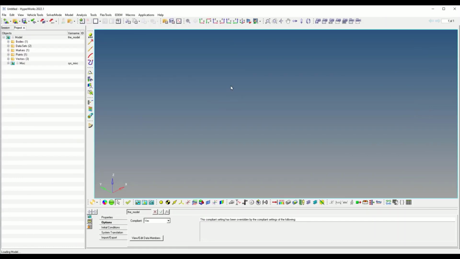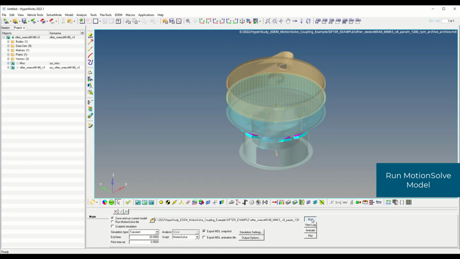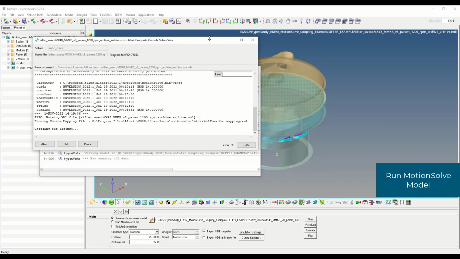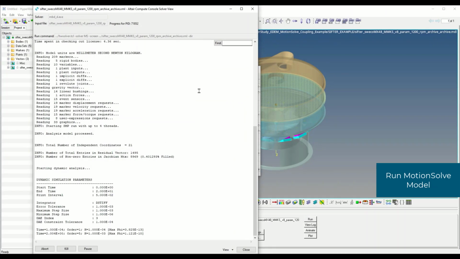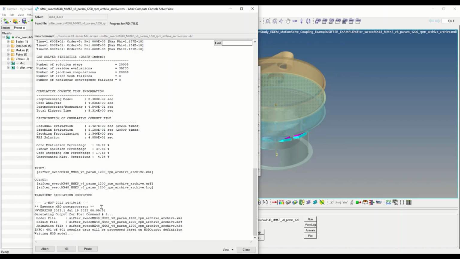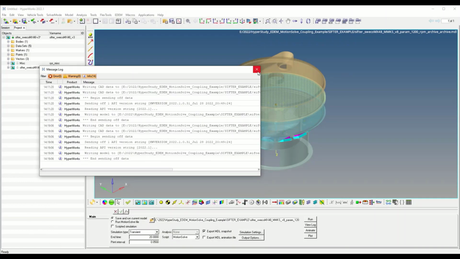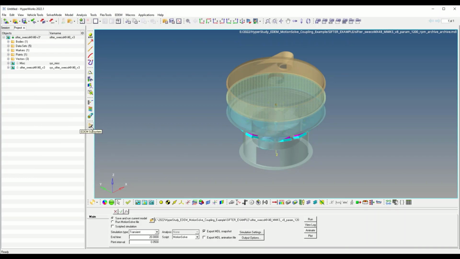Opening up the motion model, I'm just going to verify that this model will run before coupled to EDEM. So clicking on the run and looking at the console solver view, you can see that the time is progressing and that we get the generated output from the model, the H3D file that you can use for visualization of the movement of the geometry, and the PLT file that you can use to extract plotted data from the simulation.